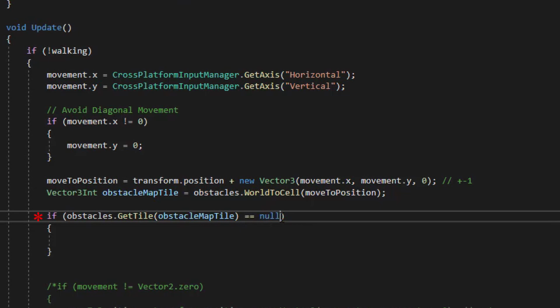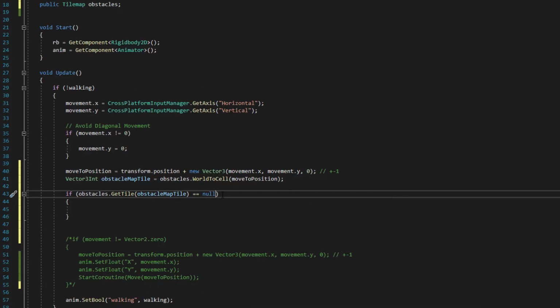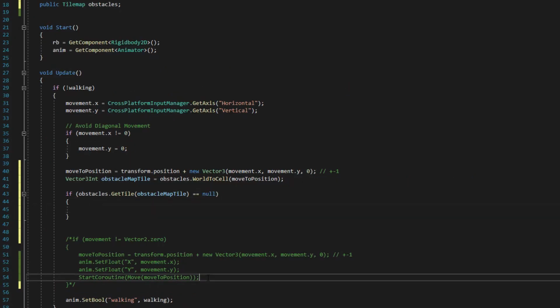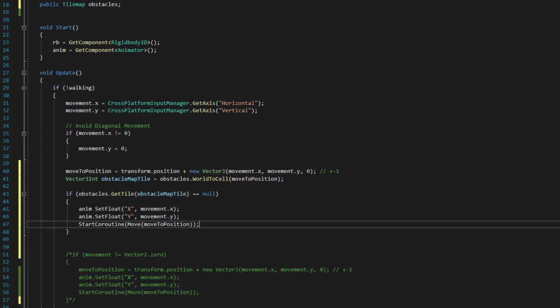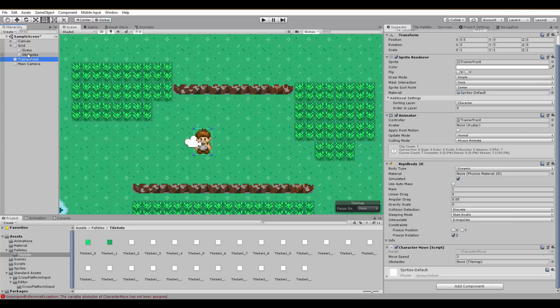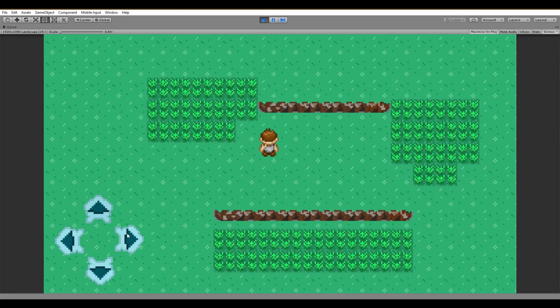We then access this tile from our obstacles tile map and check if it's null. Null means that there is no object and we can move freely into our next position. To do so, get the lines of code from below, accept the move position because we already have it, and paste them inside of the if statement. Save, and back in Unity, we assign the tilemap game object to our script. It kind of works, but not good enough.